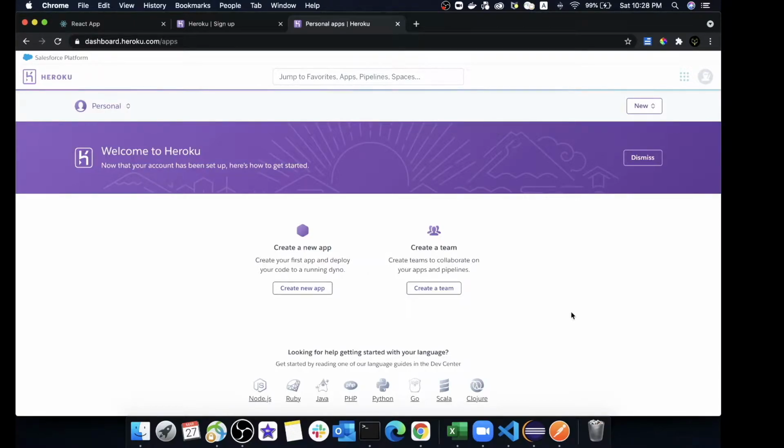Another thing that you have to have for the deployment is a GitHub account. I hope you know how to create a GitHub account, so I'm not going to demonstrate that.